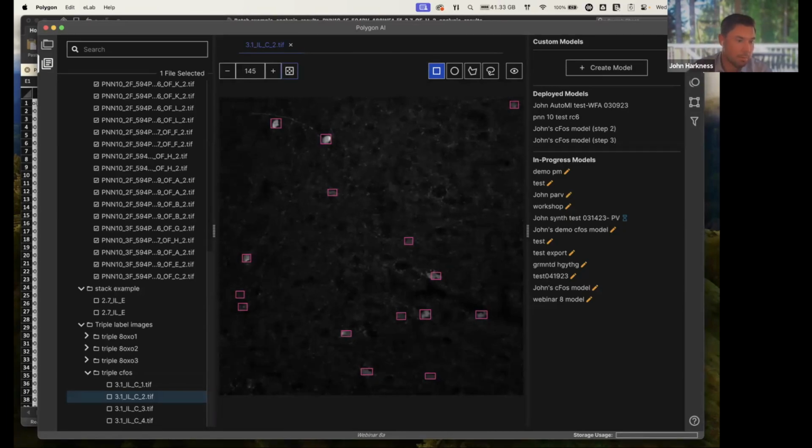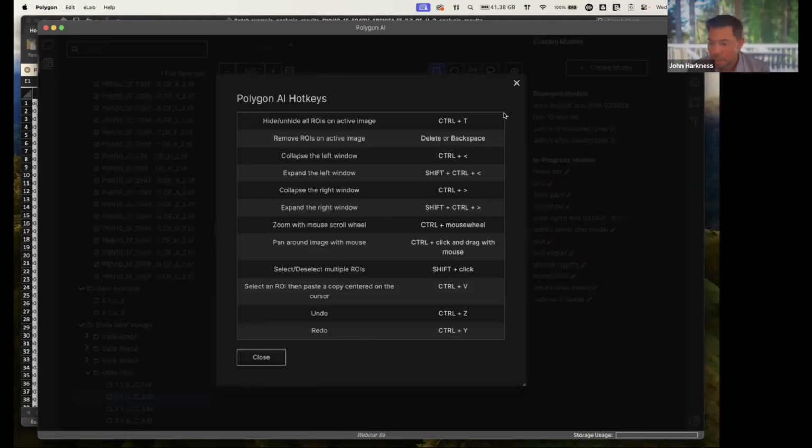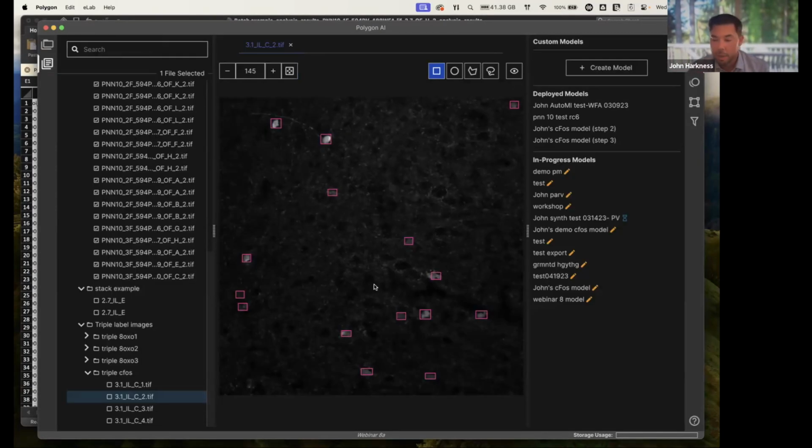Yep. So hold control. Again, a lot of those hotkeys up here at the top. So if you ever feel lost or forget some of the things that we've talked about, great place to find it here, especially this Control T. I use this a lot just to bounce back and forth to be able to see the detections, so I can actually see what's under a bounding box or under a mask.